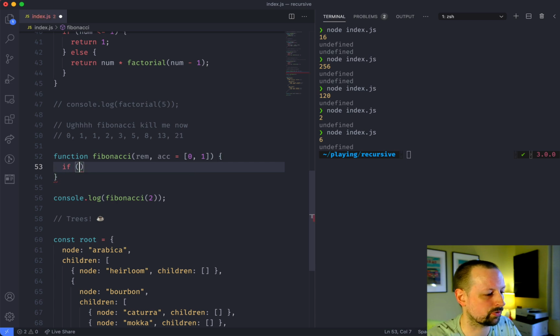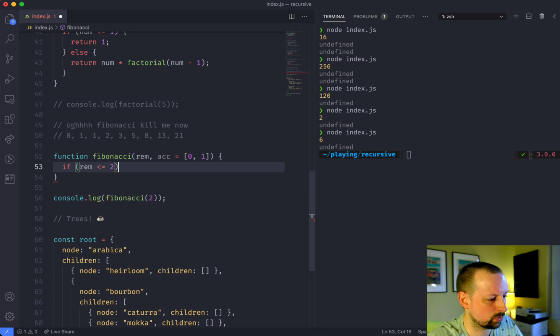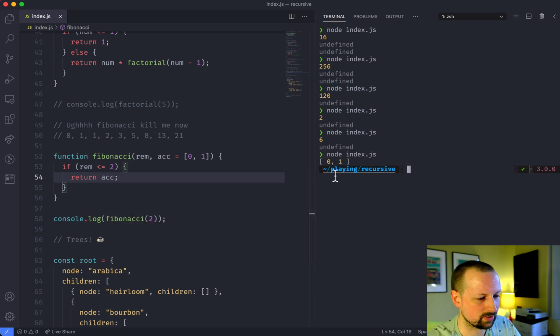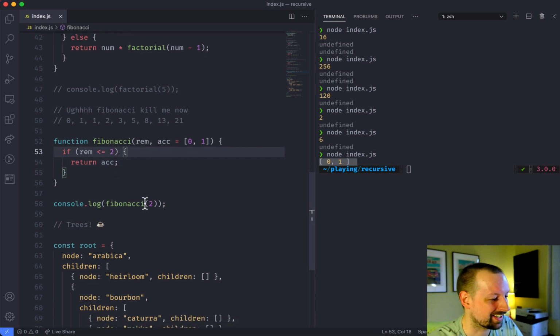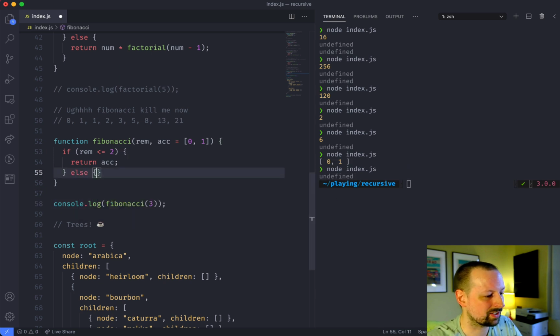But what we're going to do is first handle our end case. So if the remainder is less than or equal to 2, we're just going to say return the accumulator. So if we were to run it here, boom, Fibonacci solved to 2 places. Perfect. But if we say 3 places, we're screwed now because it doesn't return anything. So we need to handle the else.